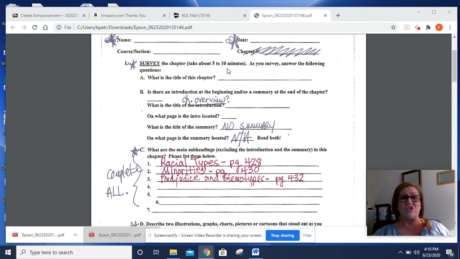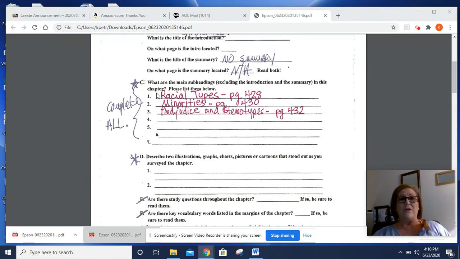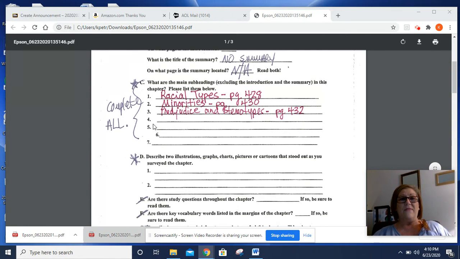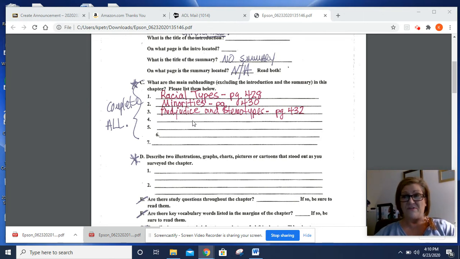This is general information that I want you to complete under section number 1 about survey. And then I want you to come down here, complete B, ask several questions in part B, and then part C is where you're going to list the titles and subtitles, and you're going to give me the page number. You can pick whatever 7 titles or subtitles you want. I've shown you 3 here. Does not have to be these 3. It's your call.